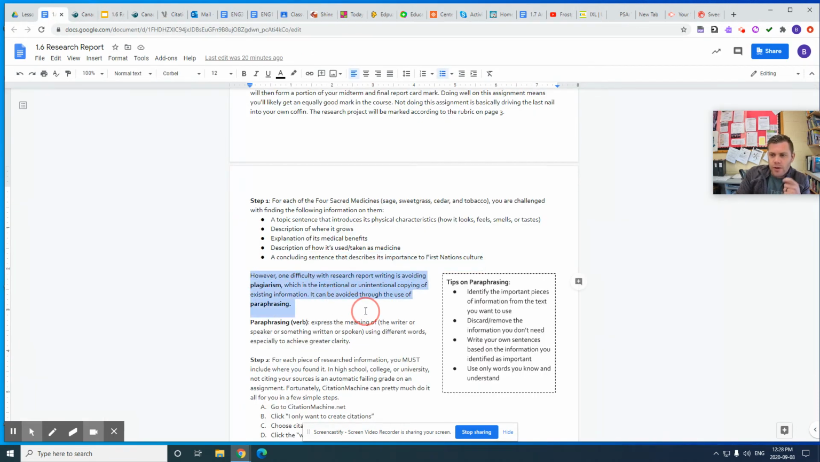Next is very important, and I'll be checking for plagiarism because I can do that with Google now. Plagiarism is the intentional or unintentional copying of someone else's writing. And you can avoid it through paraphrasing. Paraphrasing is just using different words to express the same idea, an idea that you can understand.